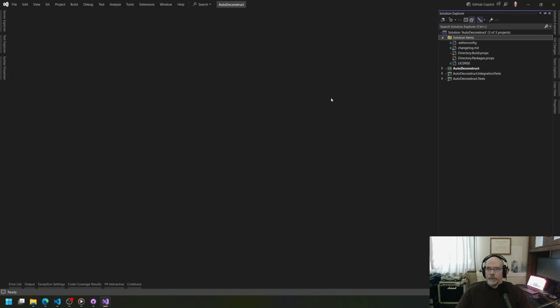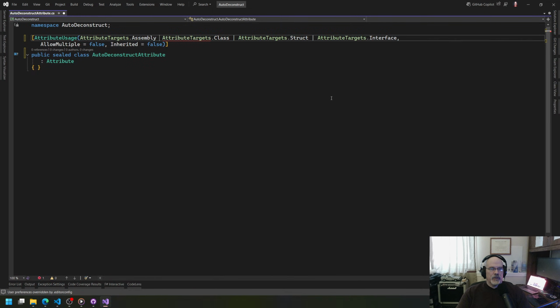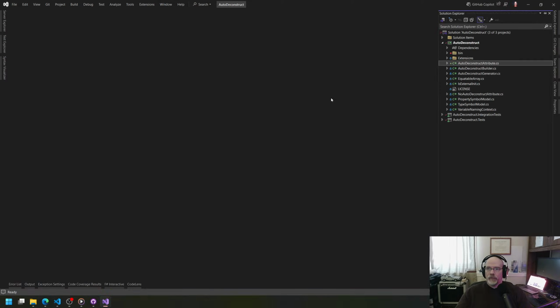All right, so AutoDeconstruct. We want to add an AutoDeconstruct attribute. And we want it to target either, yeah, it's not like a type, it's assembly or a class or a structure and interface. And we'll keep those there. So we got that. Cool.